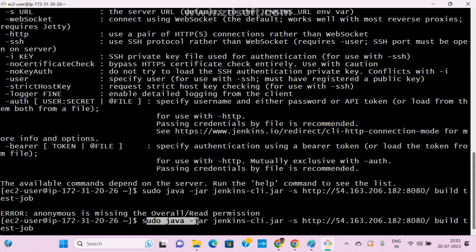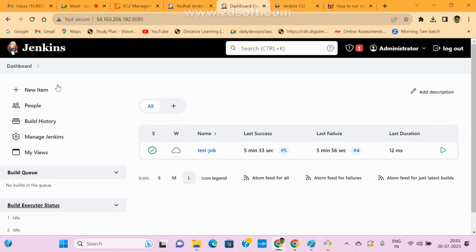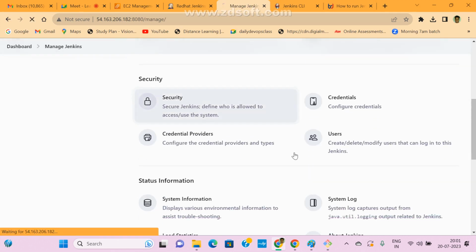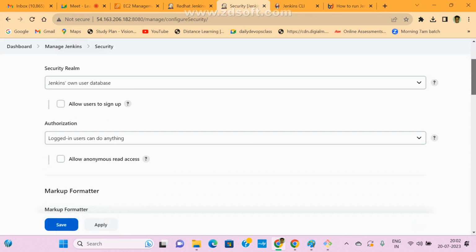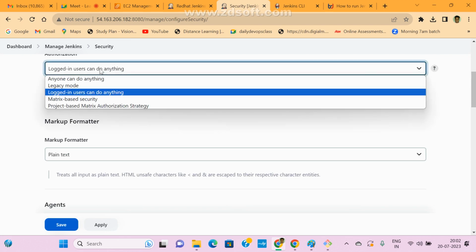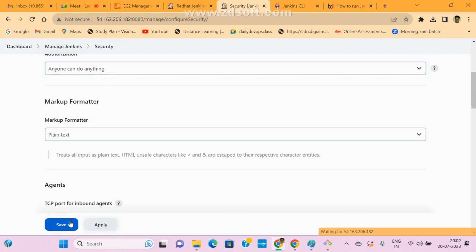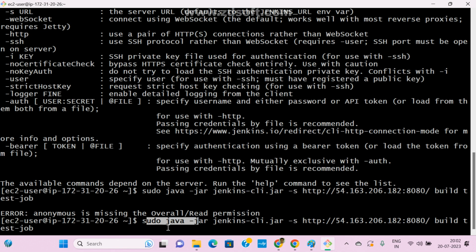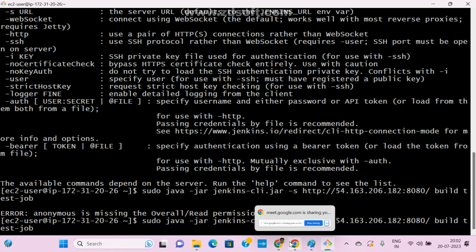Now we need to give some permissions also. So where are those permissions? Security. Like this we need to configure something so that anyone can do anything. Apply, save. Anyone can do anything. Now I think we need to restart the server, otherwise it won't work.